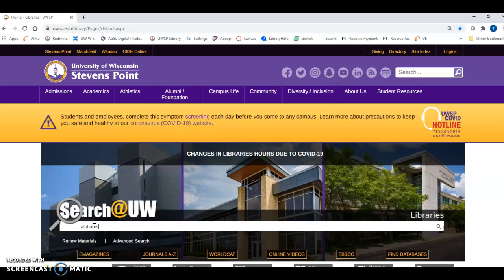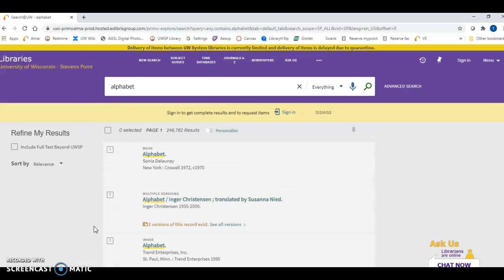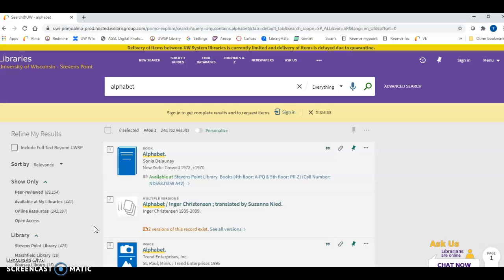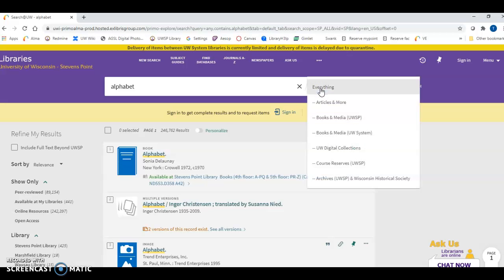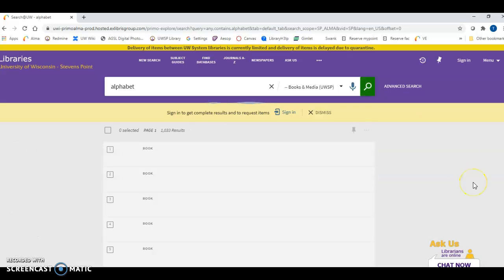I'm thinking about looking for alphabet books for a kindergartner. So I type in my term, and I just kept it really simple, but I'm going to do quite a bit to use my results, to narrow down the results to just what I want. So rather than searching everything and getting all the articles that are in Search at UW, I know that what I want is books. So I'm going to zero in on the books and media at UWSP, things that we have access to, and redo the search.